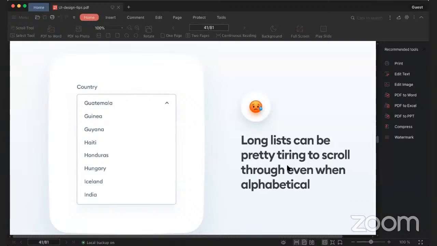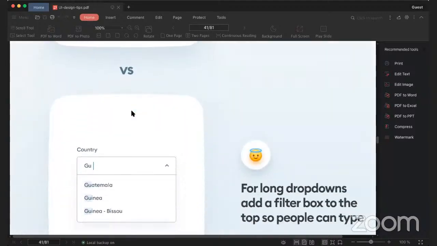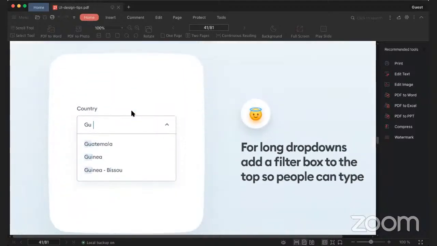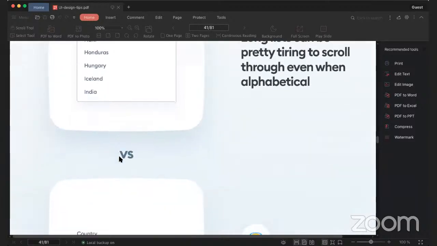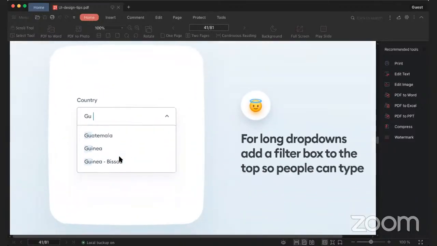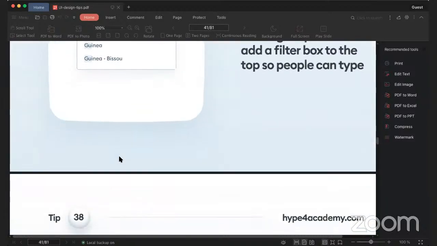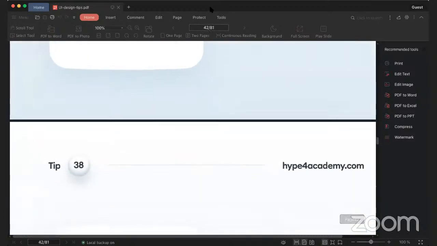Long lists can be pretty tiring to scroll, something like this, all the countries. So it's advisable that you always add a filter box to what you're doing, so people should be able to type. As they are typing, you should be suggesting the name. So if I type G, remove all the other ones that are not G. If I have Indian, Indian should not be there once I type G. So this is understood.